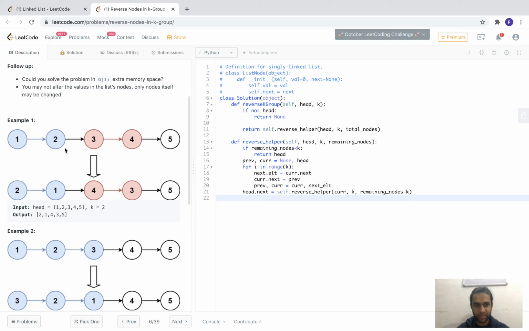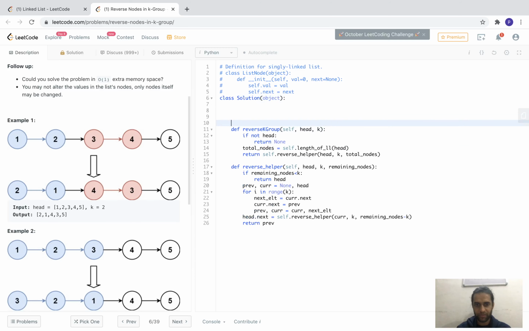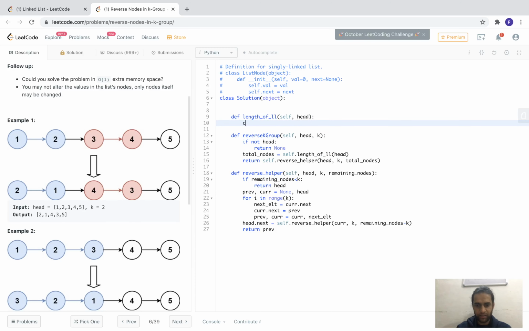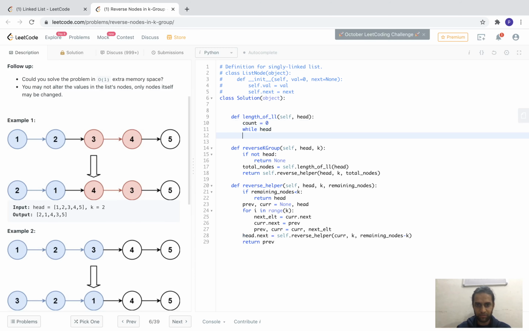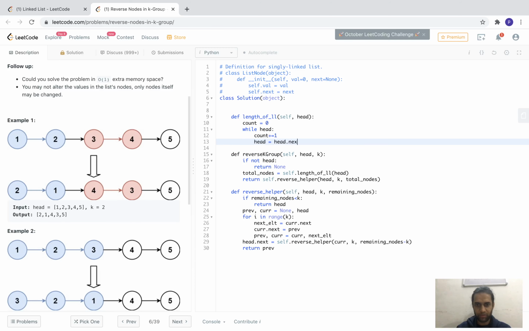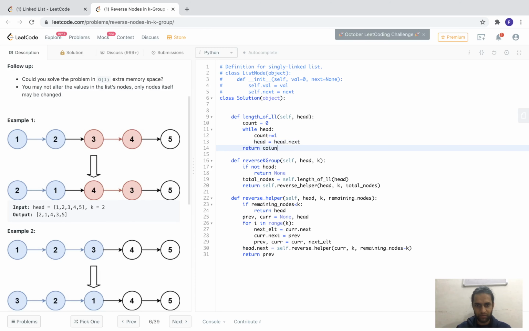But how do I get this element? This was the previous node, this was the current node, so I can just return the previous node. So I think the overall setup is done. What we need is this total node count. What I can do is self.length of linked list of head will give me the total nodes. So let's take this length function. While head is true, I will keep incrementing the count and my head will point to the next node. I will return my count, right?